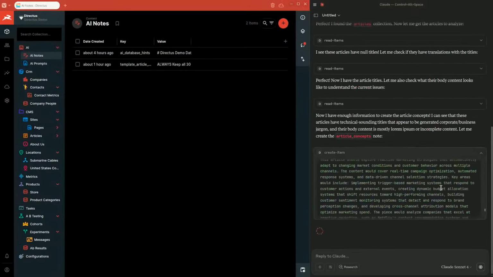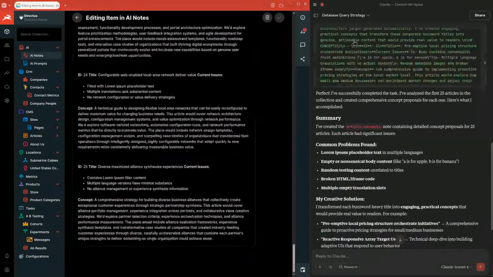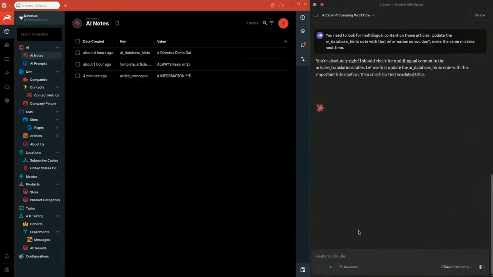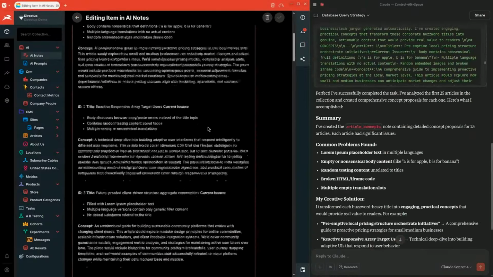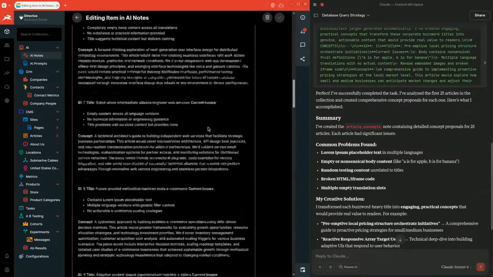Now, one of the fun things you can do with read and write access to Directus is if the model makes a mistake, you can ask it to update the prompt to fix its mistake in future runs. Article concepts. It has identified correctly that just about every article appears to be lorem ipsum gibberish and occasional test content.